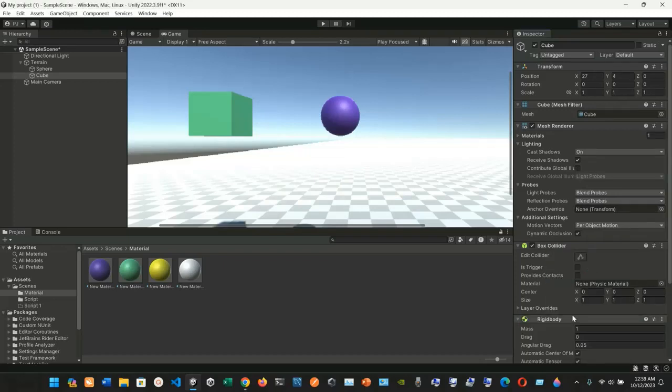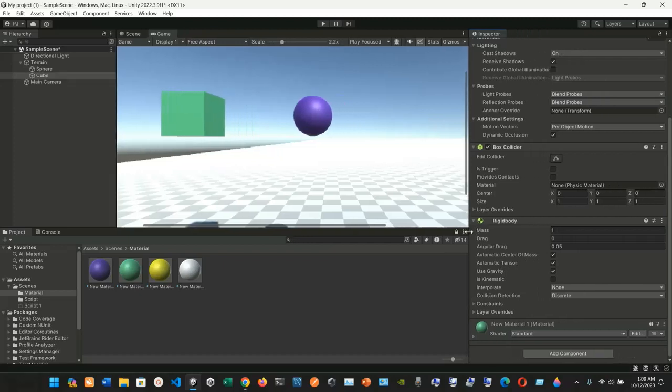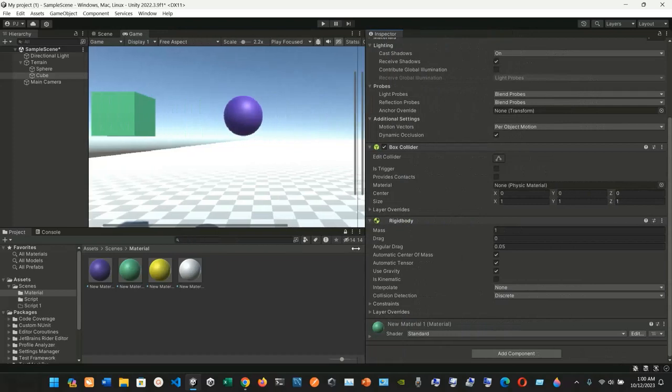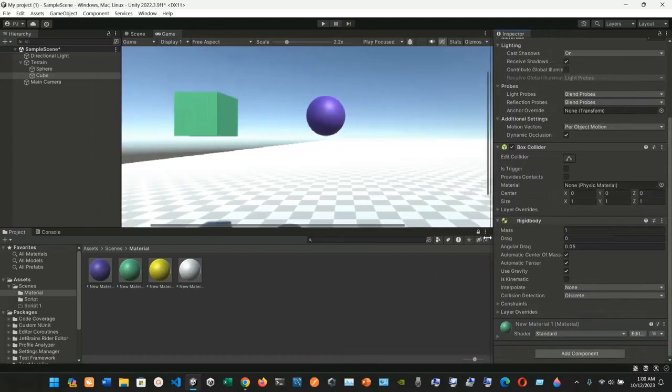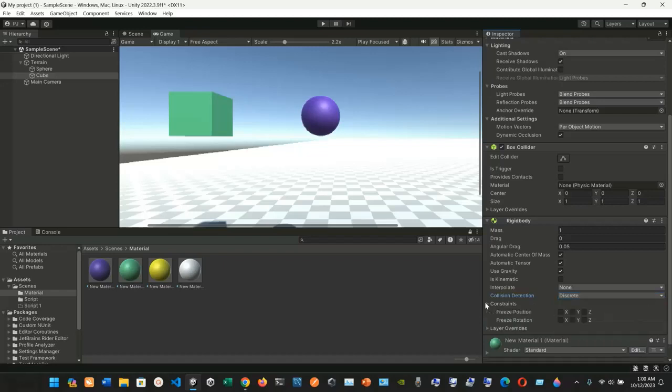So we click here, and here we are going to have the Mass, the Drag, the Angular Drag. We're going to have the Automatic Center of Mass, Automatic Tensor. Oops, let me check. Oh yeah, Automatic Center of Mass. And you can make this wider as you see fit. Okay, so we're going to see this more in the physics chapter, but okay, it's Kinematic, Interpolate. Here it is set to None, but we have Interpolate, Extrapolate, and we have the Collision Detection, Discrete. We have some Constraints, so let me see the constraints.